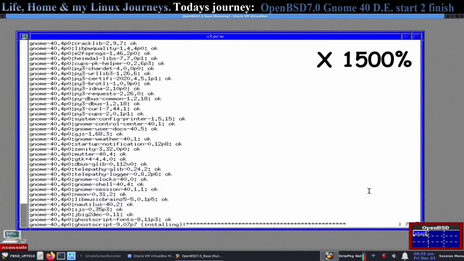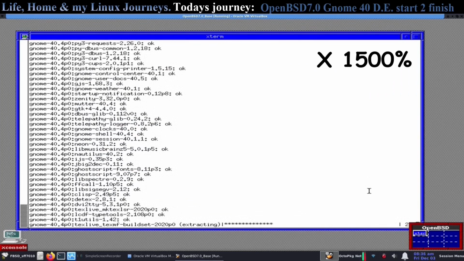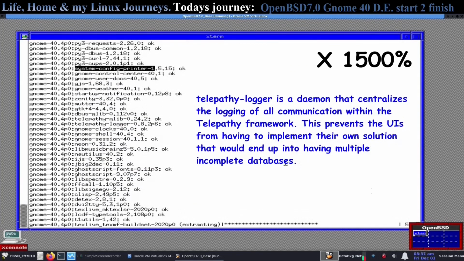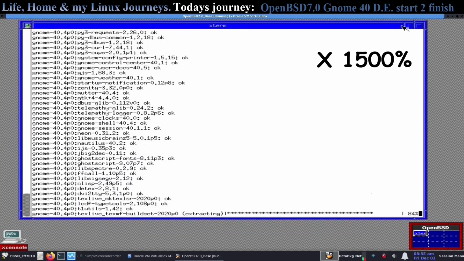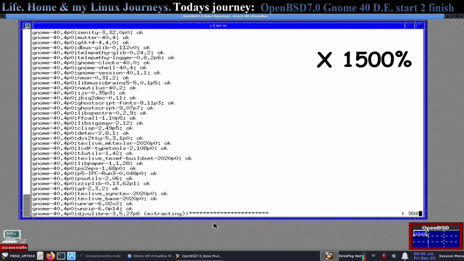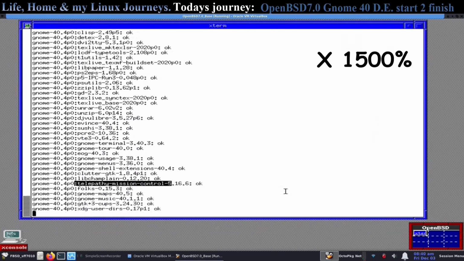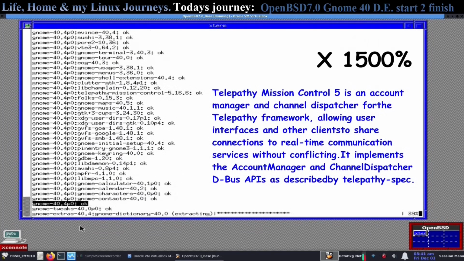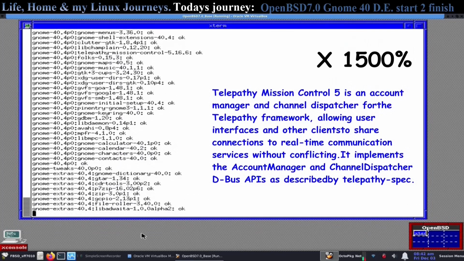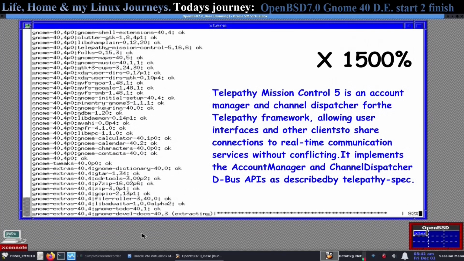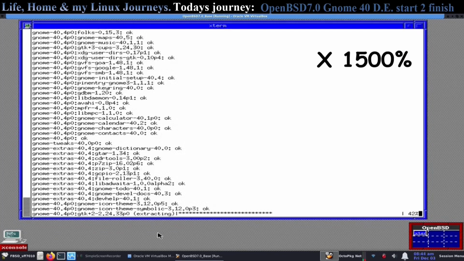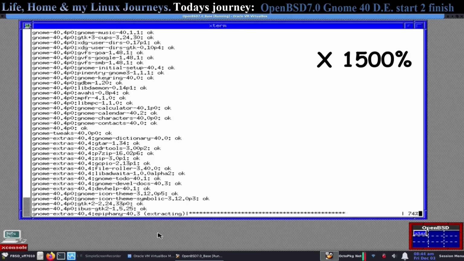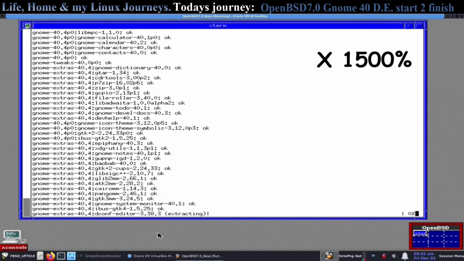Like here it says telepathy. Well, previously in my life, when the computer was using telepathy, it meant it was reporting back to somebody, Microsoft, and you had no control over it. And here you just saw the explanation. That's not what's happening here. There's telepathy-mission-control-5. It's an account manager. I rolled a little wheel on my mouse and it took us off screen for a second.